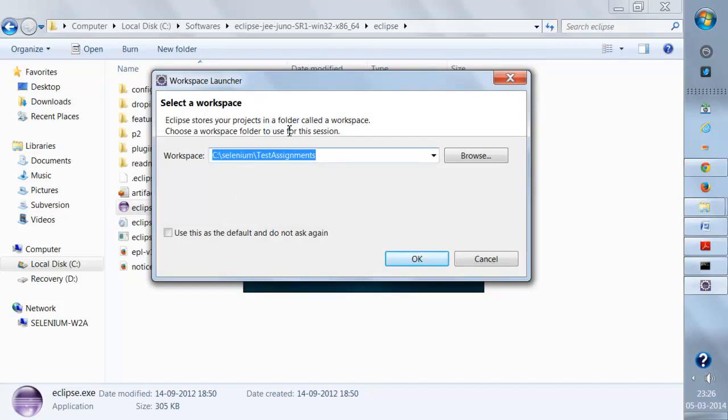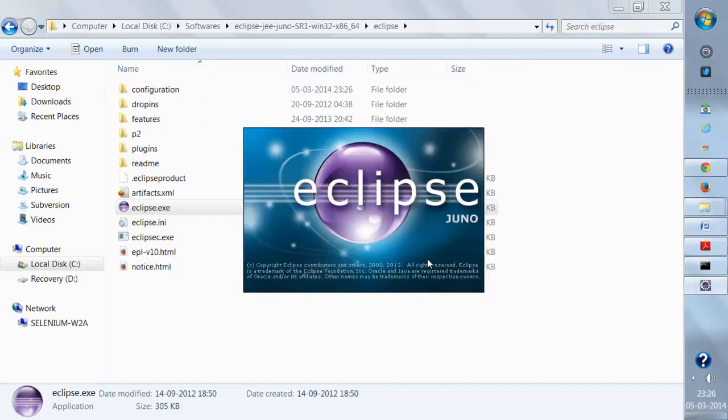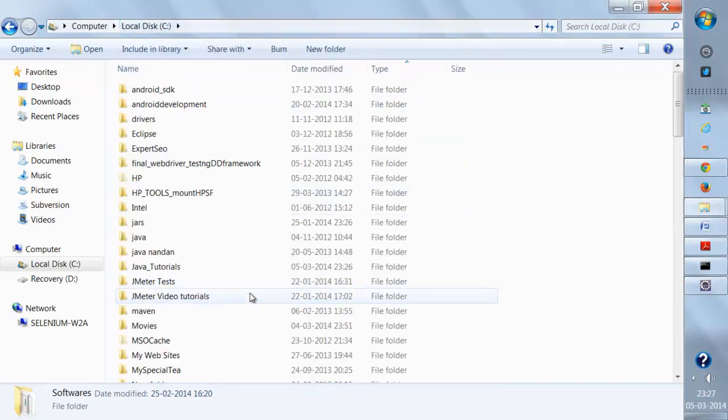Now workspace is a location where you will be maintaining your project code. Whatever Java code that you will be writing will be maintained at this location. So I'm going to give some workspace name as C drive Java tutorials, and this would be my workspace. I'll click on OK. So if you manually go to this location, C drive, you'll find a folder over here that is Java tutorials.